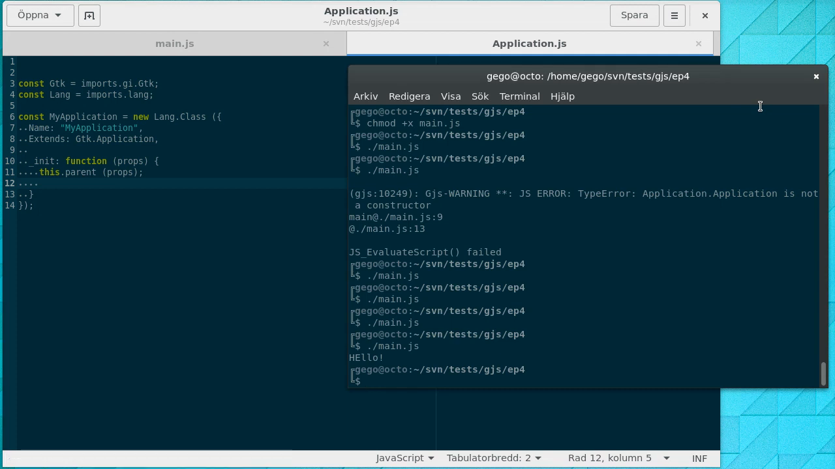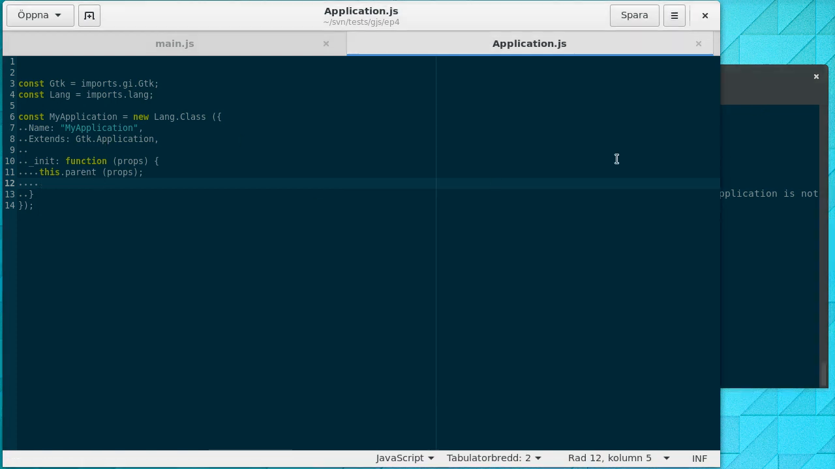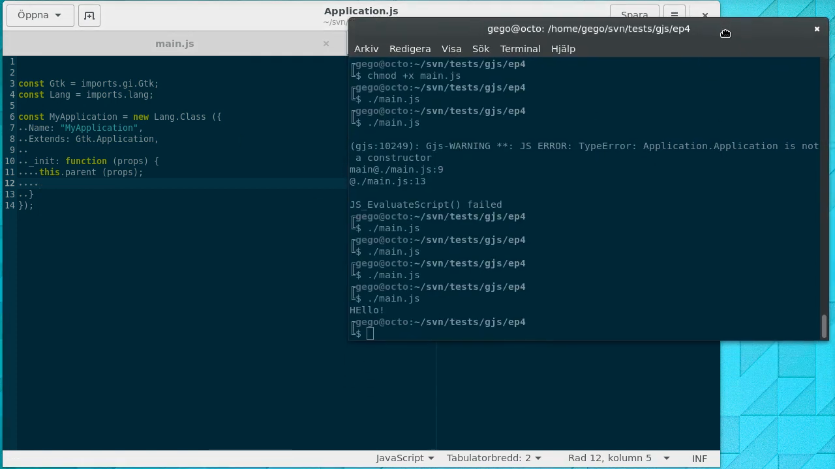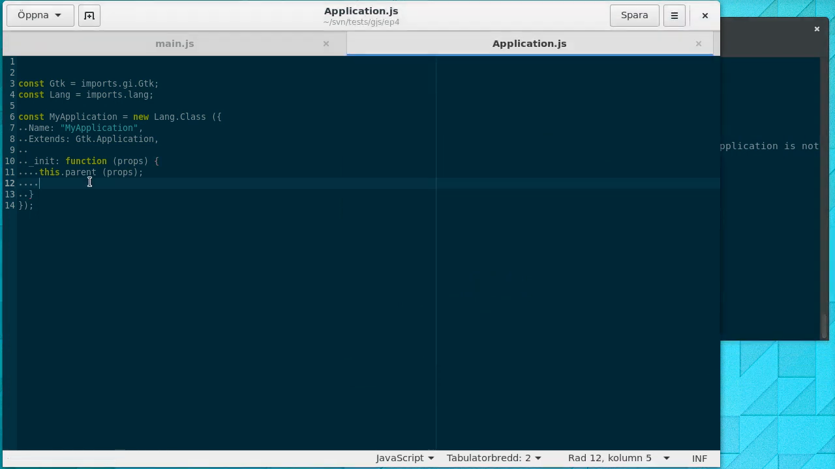So now we have to create all the functions and stuff. So we do vfunc_activate. I think this is the way you spell activate.